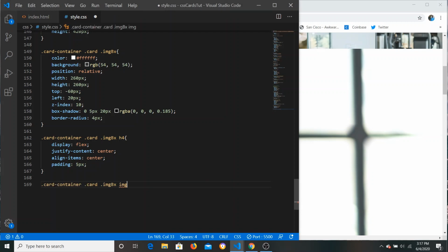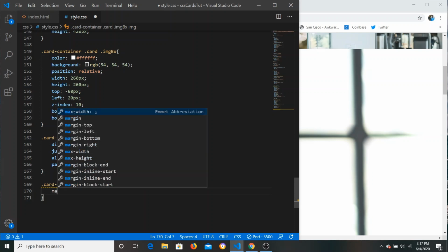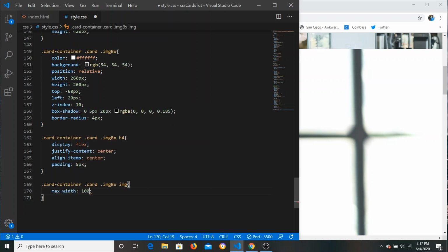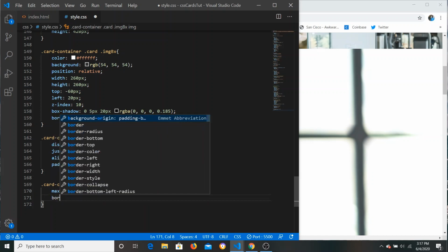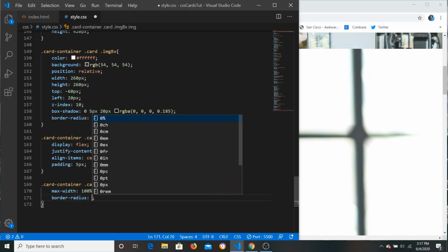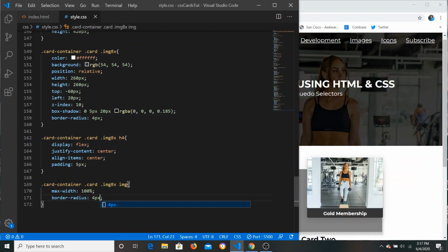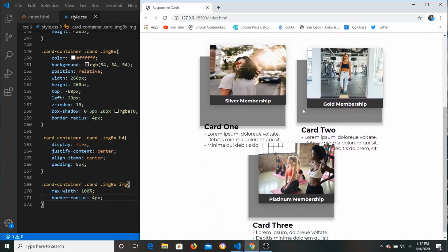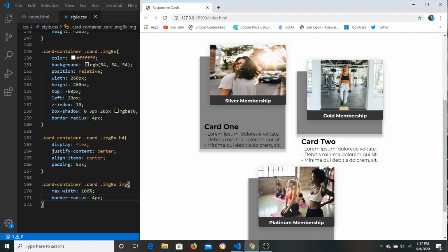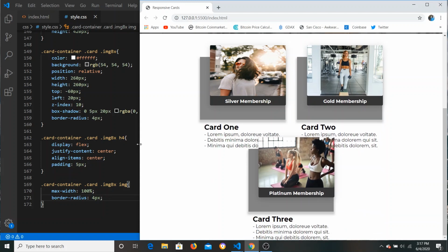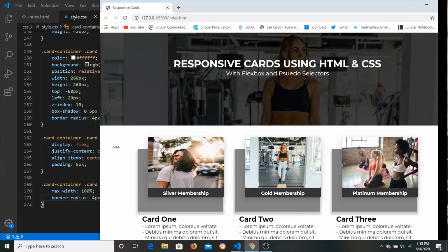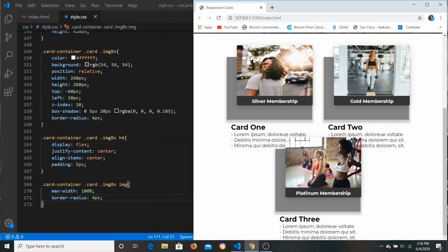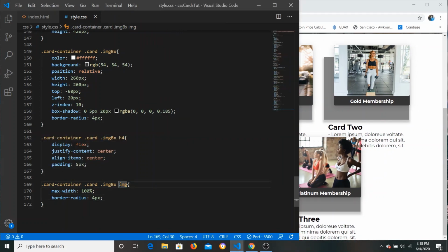Now we're going to style the image. So it's going to be a card container, card, image box, and then the image. We're going to give it a max width of 100%, a border radius of 4 pixels again. So now you can see it's starting to come together here. Looks really cool. And when you open up, they expand into a row, and when you shrink it down, it will align into a column.